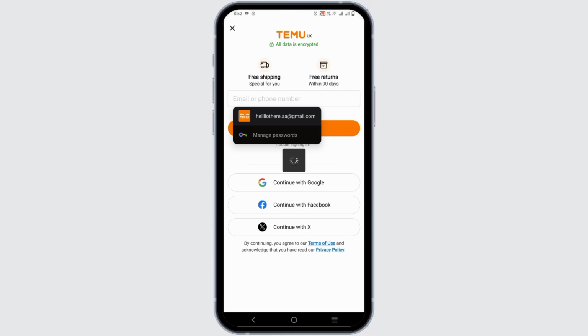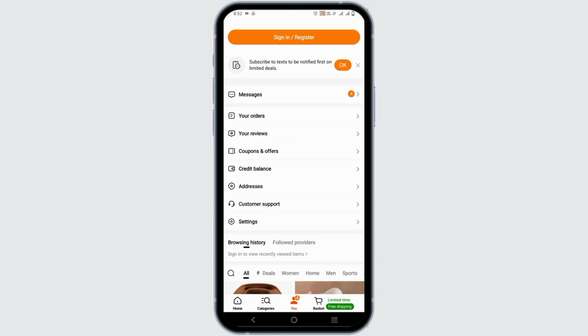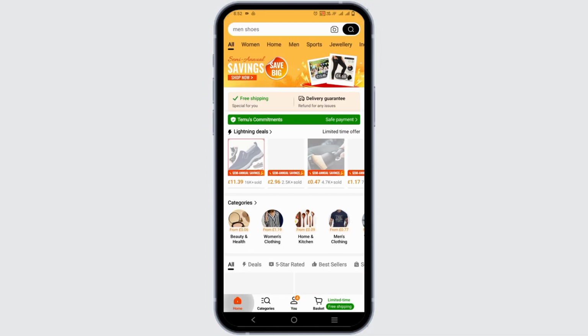After this is done, I'd be redirected to another page in just fractions of seconds. And just by that, I have successfully logged in into the Temu app.